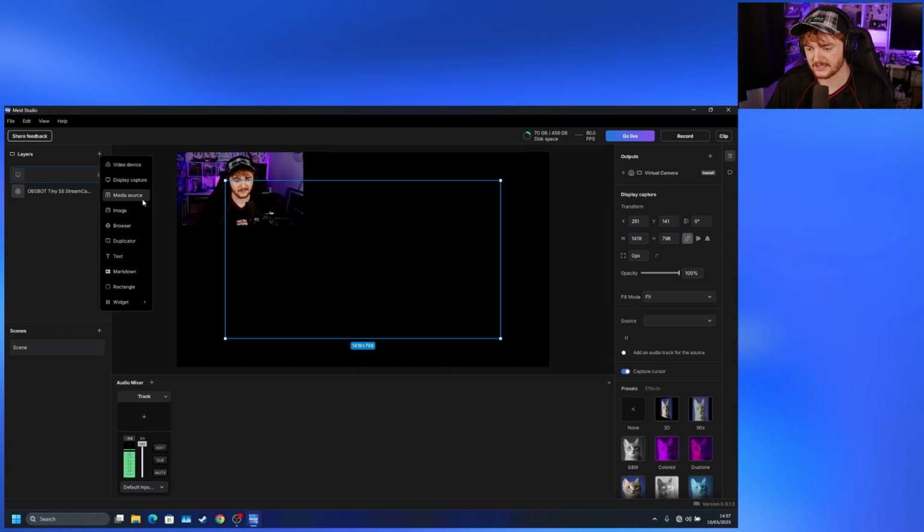So media source, so that's a video. If you wanted to play a video, for example, or maybe some audio can go through that as well. Image, makes sense. Browser. Now, browser sources are what you tend to use if you want to do on-screen alerts on your stream and stuff like that. It will give you a link on whatever platform you're using, which you can put into there, and it will enable you to bring that up on your screen, on your stream.